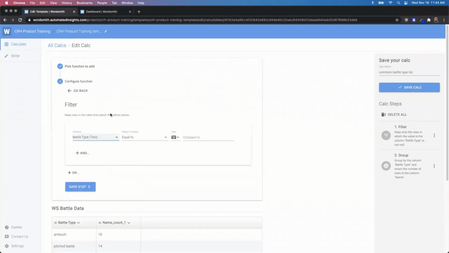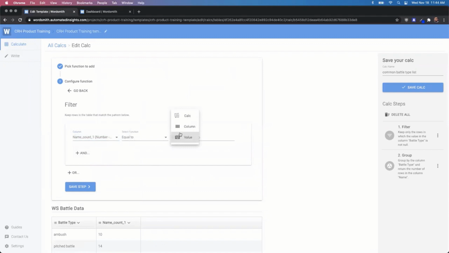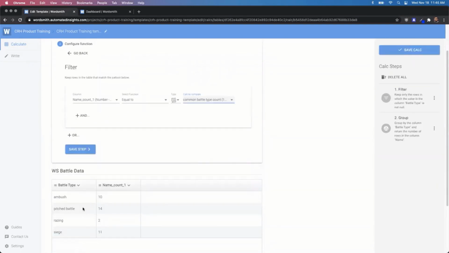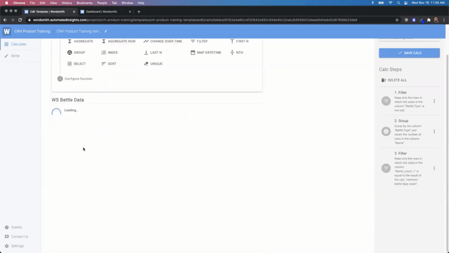So I'm going to filter on the count and make sure that's equal to, referencing our calc again, the common battle type count that we just saved. Now it's only going to show battles with the number that is equal to the most common battle type. Go ahead and save that step.